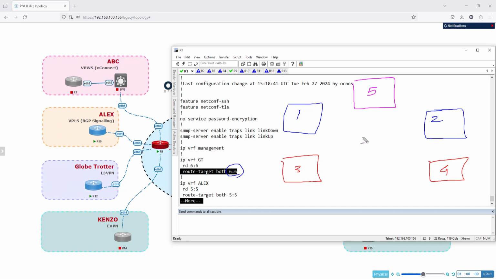So how can I configure these in a way that, for example, 2 has reachability to prefixes on 1 and 1 has reachability to prefixes on 2? This is using route targets. Route target is going to be our policy to get to the other side.